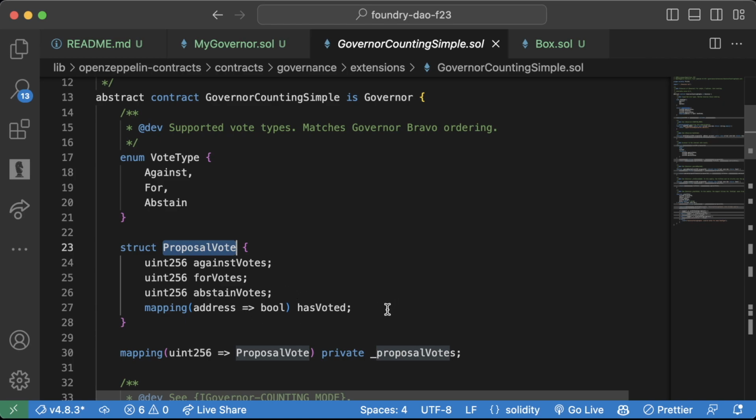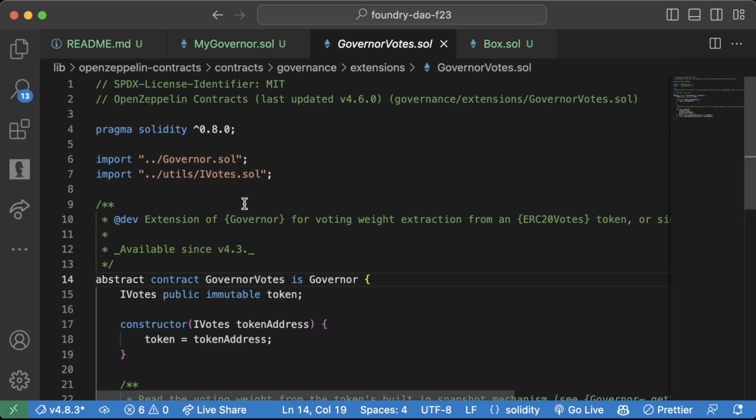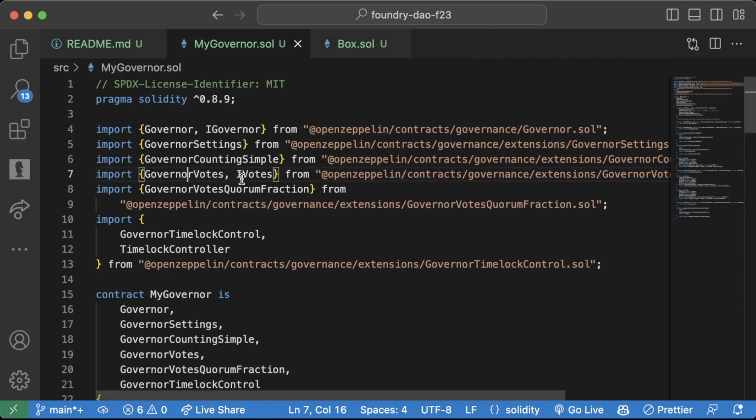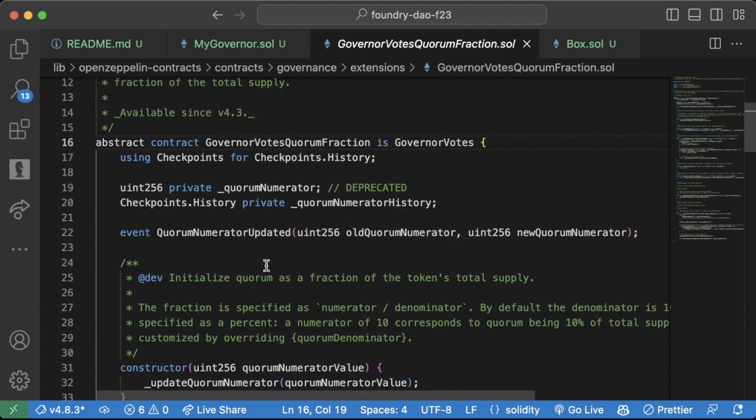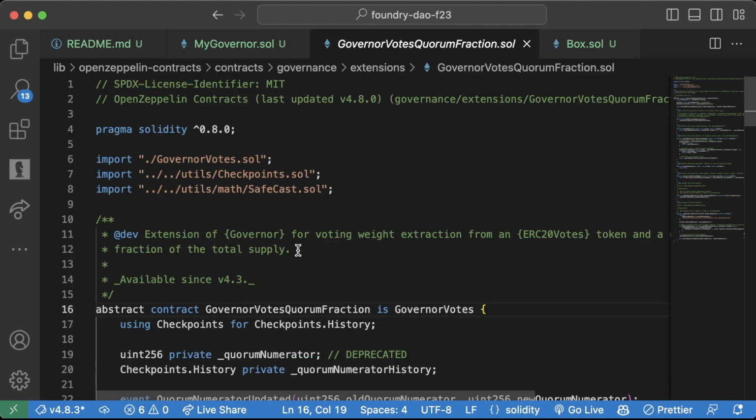For each proposal, they get this struct, and this is where those votes get counted. We have against votes, for votes, abstain votes, and then a mapping of who has actually voted. GovernorVotes just implements this getVotes contract. And GovernorVotesQuorumFraction is just an extension for token weight extraction.